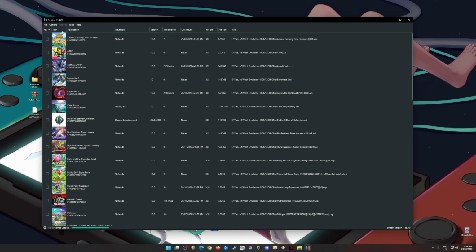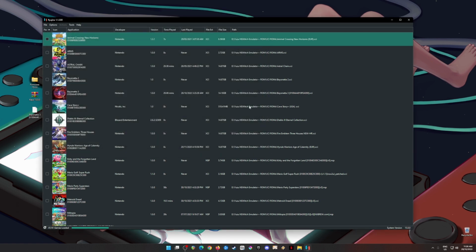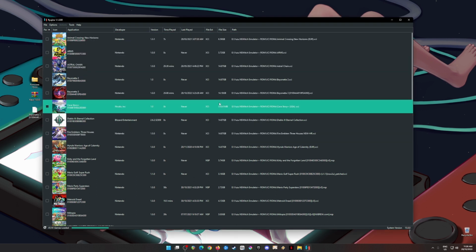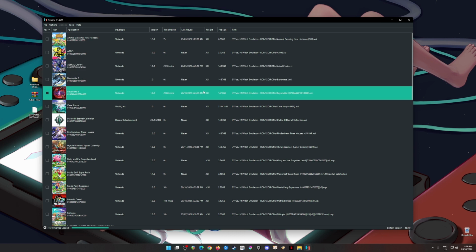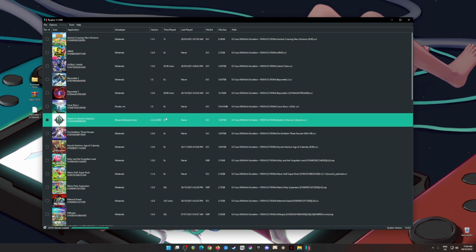So now, go to Tools and install the firmware. Install firmware from XCI or zip file, choose the firmware version, then wait for it, then hit yes. Then it will say it's successfully installed, the version 15 firmware. So once you have done those two things, your Ryujinx emulator will now detect your Nintendo Switch games, and it will also boot up and play Nintendo Switch games, okay?